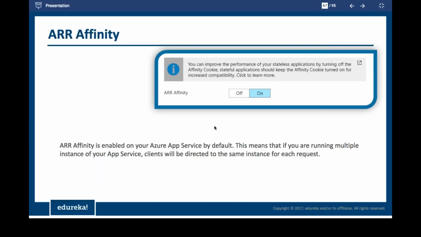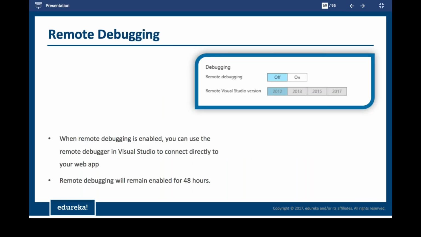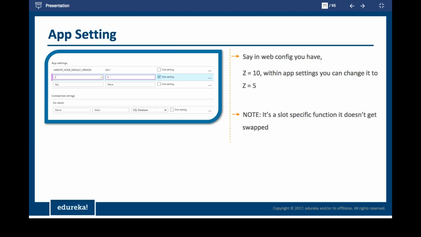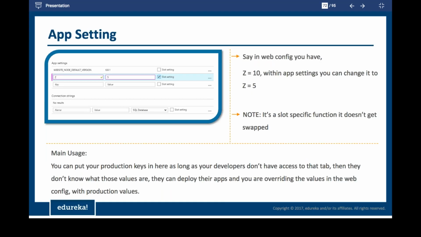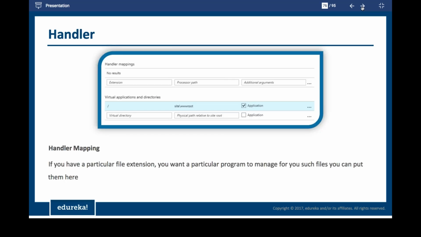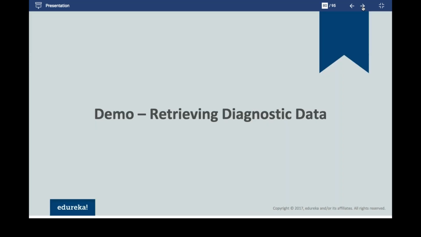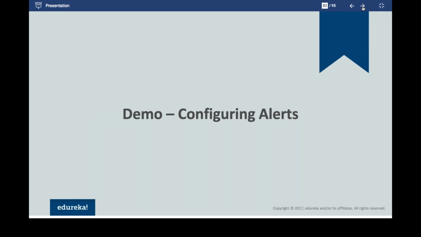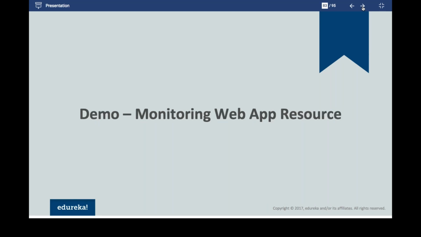What should be the backend platform for this web app? It's a Windows server. We selected Windows, right? Are you asking at the OS level or at the language level? OS level, yes, it's Windows. You can also set it up for either the Linux environment or you can put it on the containers as such. Okay, so this is all handled. Yes, retrieving diagnostics data, endpoint, configuring alerts. This is all we have done.